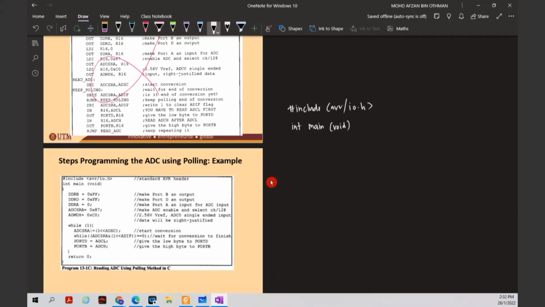Okay, and now we're going to look at the program inside of this main program. First, step number one. What is step number one today? Okay, we're going to initialize the ADC inputs.